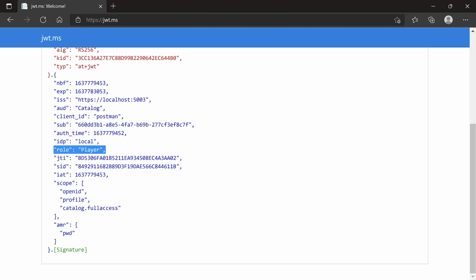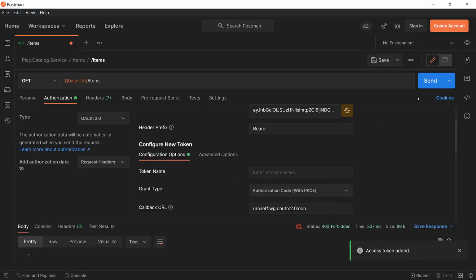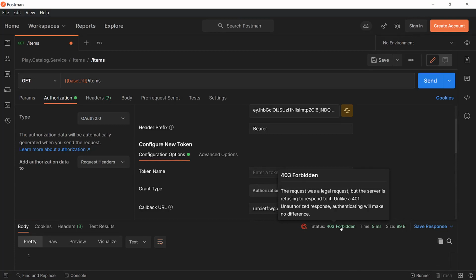So with that claim, now we can go back into Postman and say, okay, so let's use this token and let's hit send, see what happens. Now we're still getting 403 forbidden, but this time it is not because we don't have the role claim. We have a role claim, it's just that it doesn't have the value that it expects. And as we know, it expects the admin value for it.